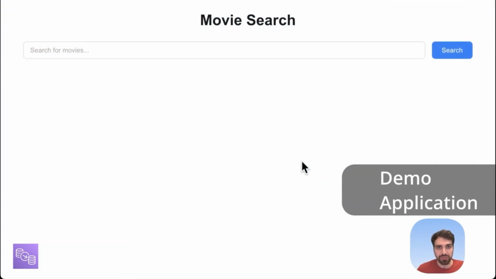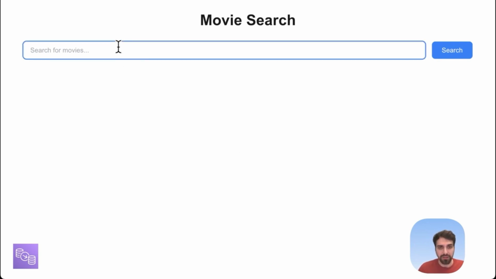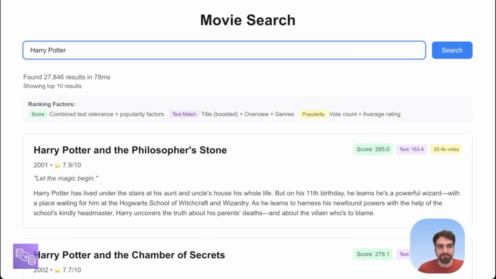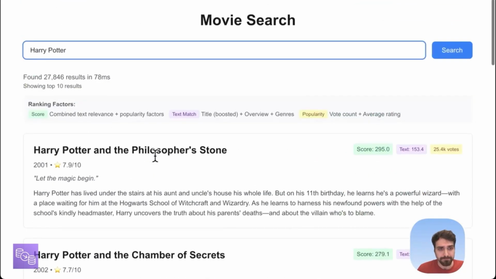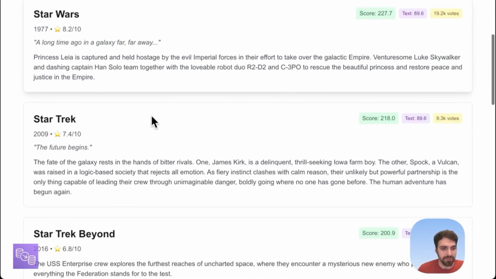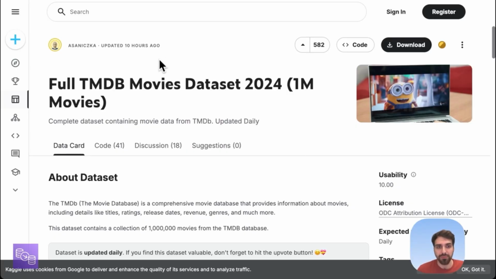Let's take a look at the application we are migrating today. We have a movie search application written in TypeScript that connects to an Elasticsearch 8 cluster, all hosted in Kubernetes. We can search for a given movie, let's say Harry Potter, and we get the top 10 search results over the cluster. We can also look for something like Star, and we see Star Wars, Star Trek, and other relevant results. This is using full text search over the title, overview, and other fields, combined with popularity. This is pulled from the full TMDB movie dataset and loaded into Elasticsearch 8.